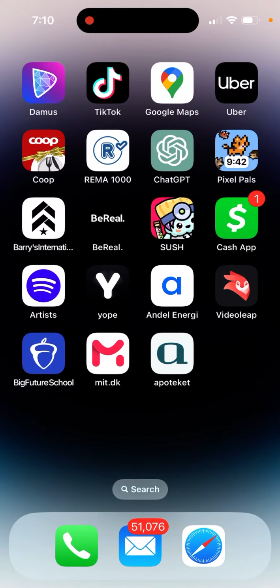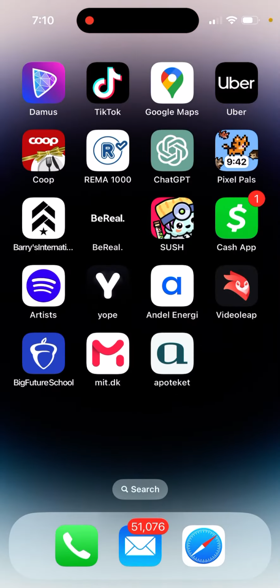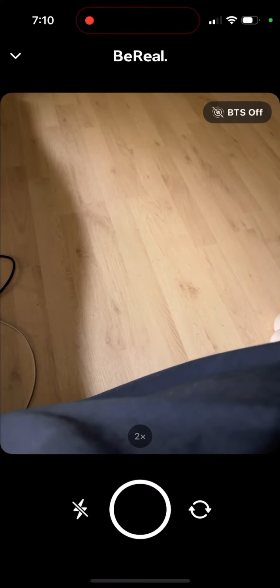So, how to make BTS off by default in BeReal. As you can see, I just opened my BeReal app and I have BTS off. It can be super straightforward for most people, but in case you are struggling, yep, you have BTS on by default when you just updated your BeReal app and you have this new feature. But what you need to do, just tap on it and there you have it, it will be off.